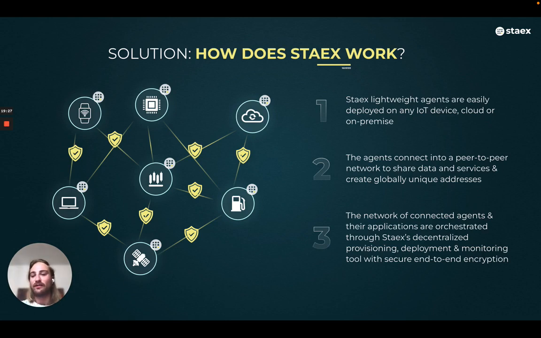So just an overview of what Stacks is. It's two lightweight agents that are deployed on any IoT device, any cloud service, or on-premise machine. These agents then make a peer-to-peer network to share data and services, and create global identifiers for each node, so each item, each robot for example, and the processes that are running on it, the data services. Then the network of connected agents and their applications are orchestrated with a decentralized provisioning, deployment, and monitoring tool, and it's all securely encrypted between different nodes in the Stacks network.